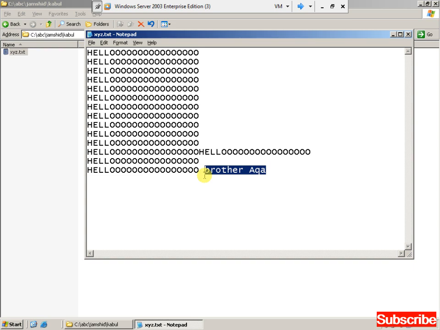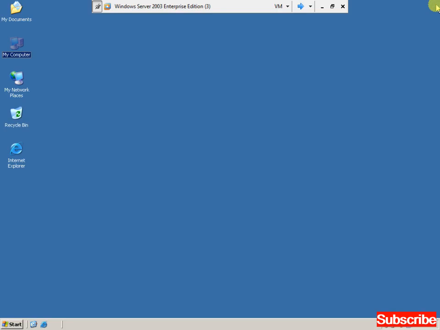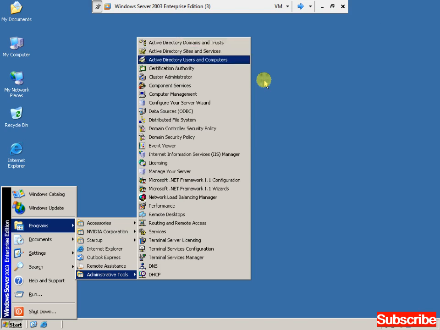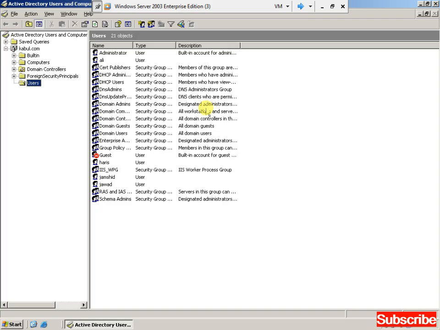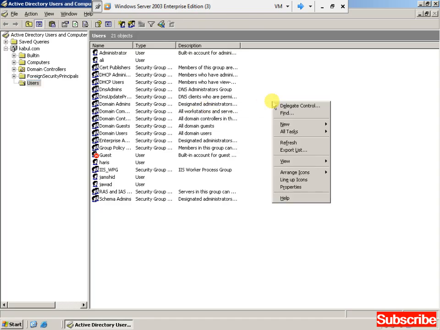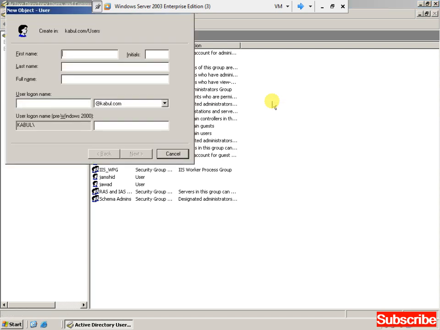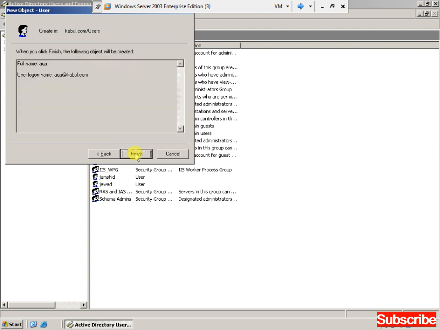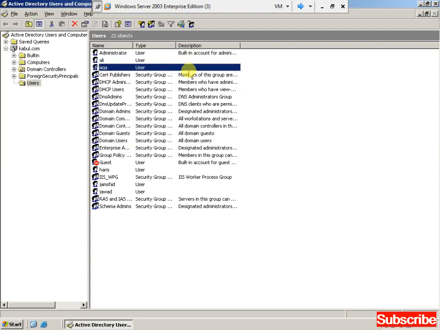Is it clear? So for each and every user, if you want to create a new user, the same procedure is going to be used. You have to just create the user and then assign that folder. Creating a new user, right click and then new user, AKA, just AKA, no reason. Assign a password, next and then finish.